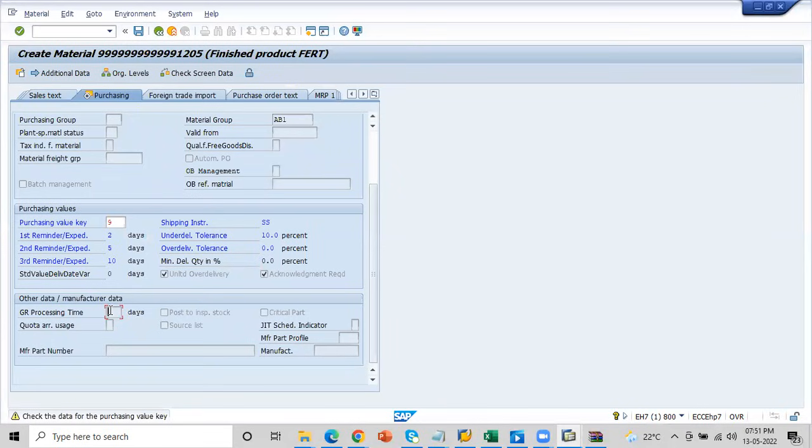For example, you have ordered the material and the vendor sent the material. The material reached your company. After it has reached your company, how many days does it take to process it? For example, in front of a sugarcane factory, there is a big line of trucks, right?